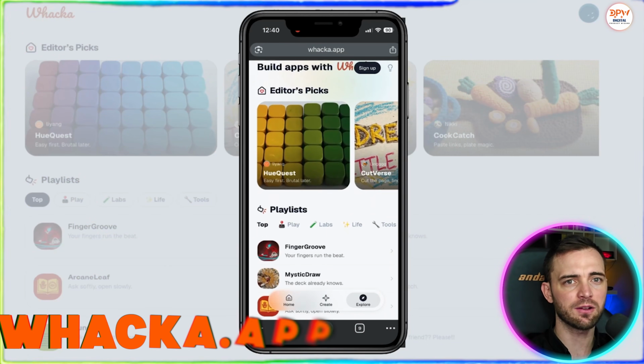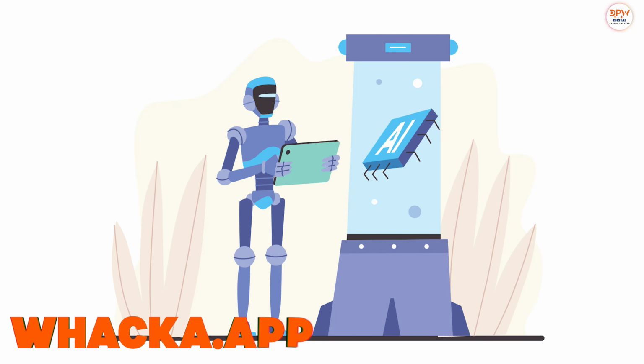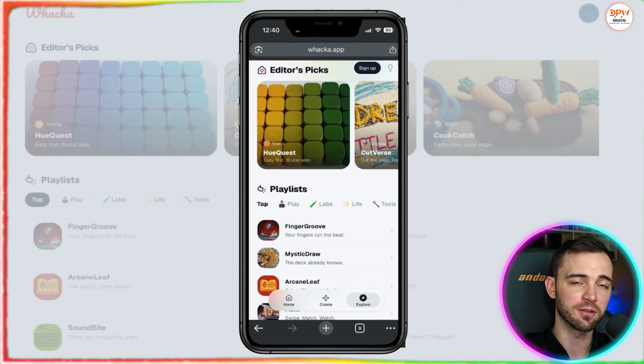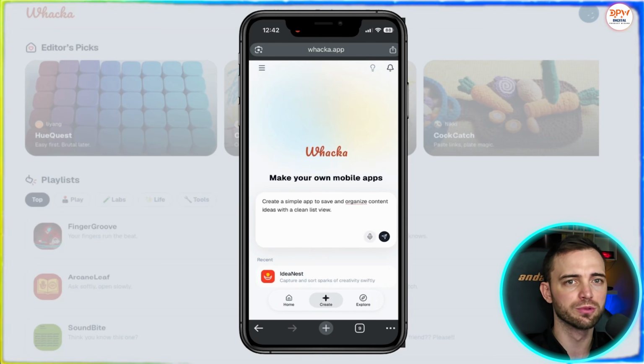This is my app, not a template, not something from the App Store. I built it exactly how I want it. This is Whacka, and what you can do here is create your own apps using AI and using the platform. And here we can see all of the different apps that people are creating in the community. Some of these are games, labs, life, and general tools that you can pick from.